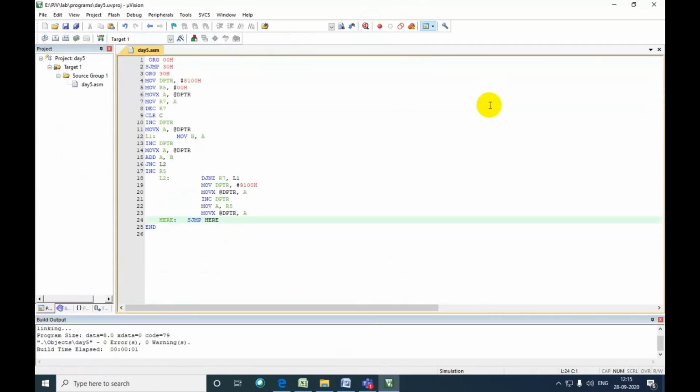The same logic can be applied for BCD addition or decimal number addition. This is basically an example of hexadecimal addition. Okay, thank you so much.